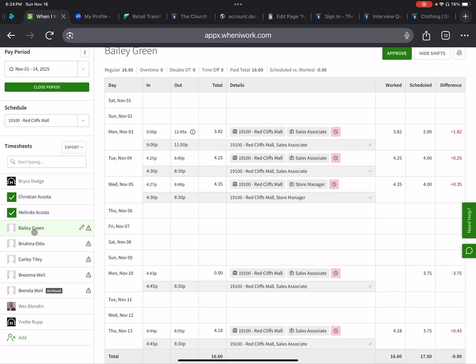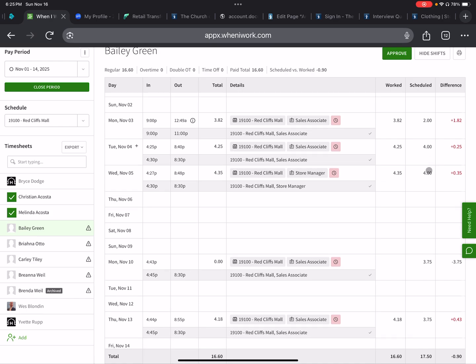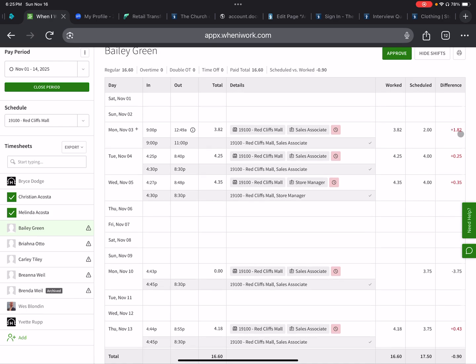Let me get down to Bailey Green here. So we're going to do the same thing on Bailey. I'm going to look at each shift. She is plus 2 hours over on her day here. So this is what would be a thing you want to dive into and ask, why is she 2 hours over what she was scheduled? This was the setup night, and so it tends to go over a lot. So she was only scheduled till 11, but she actually worked till 1 to get that store set up. So that's explainable, and there's no red flag there for me.